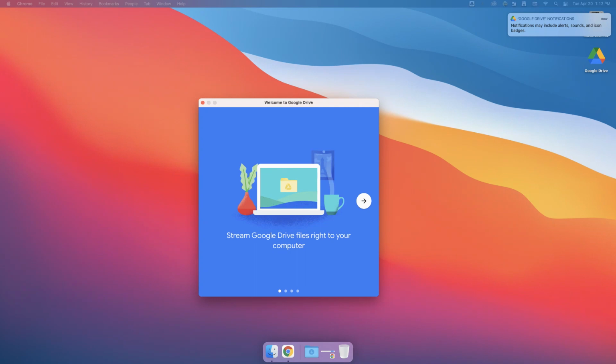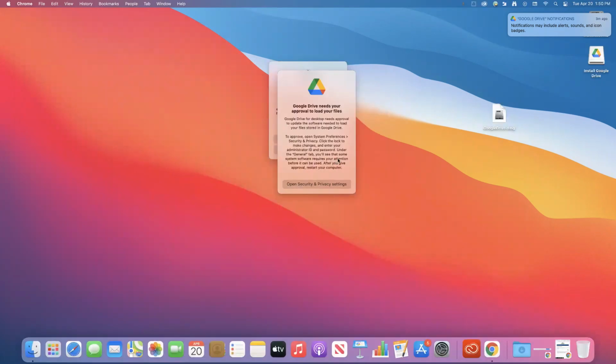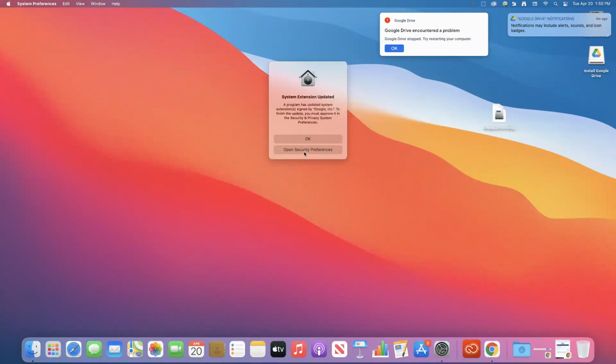If Google Drive worked for you on your first try, you're golden. You can skip this next part. If it didn't, here's what you're going to want to do. All right, so some of you might see this warning right here when you try to open Google Drive. That's okay. Go ahead and click on Open Security and Privacy Settings, and then click on Open Security Preferences again.